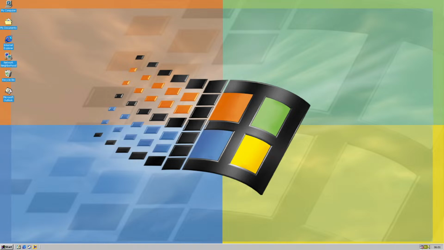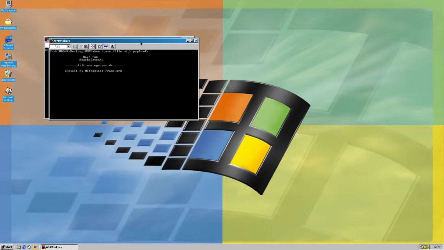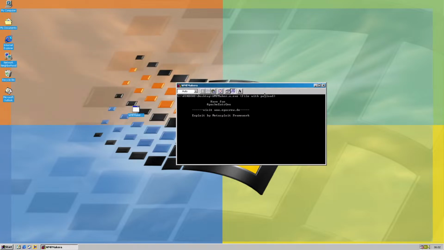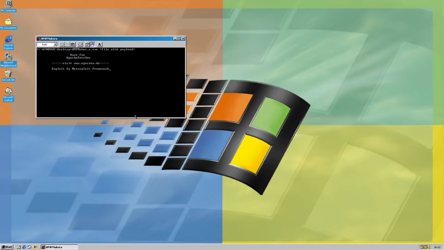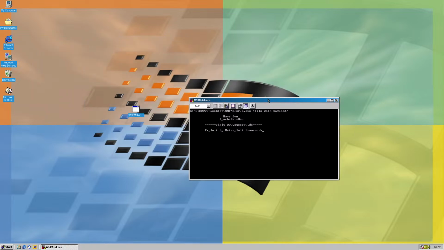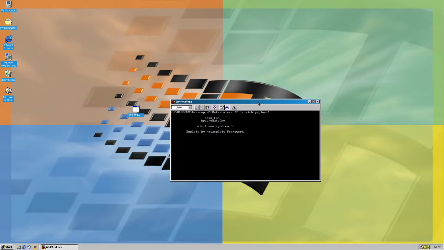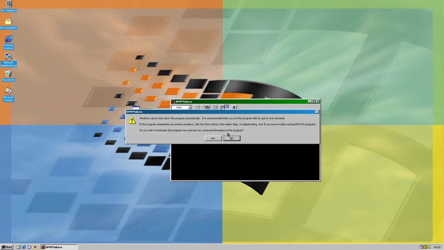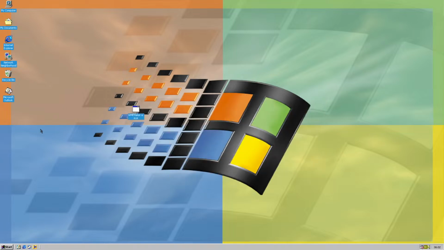Let me check. Okay, let me see about this. WMF maker. So this should be like an exploit, but hold on a sec. File with payload. It didn't actually give a lot of details.